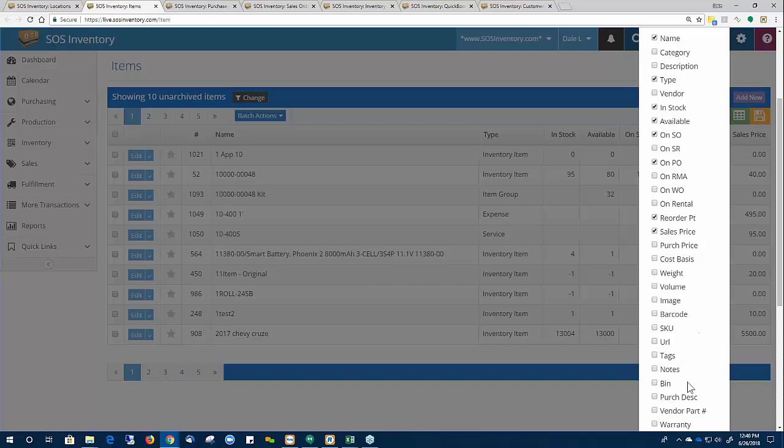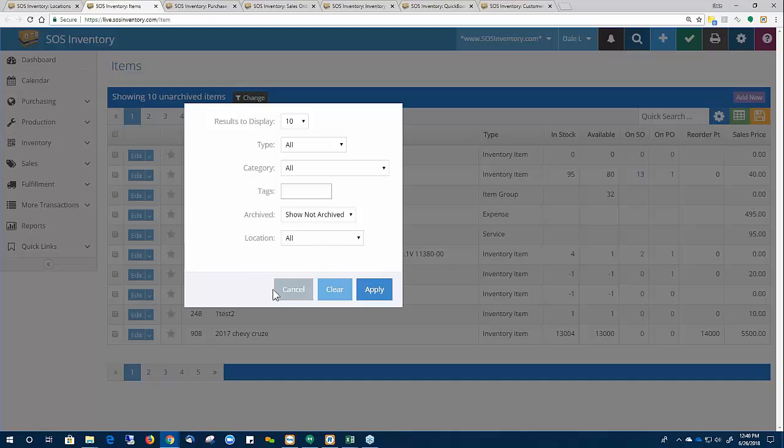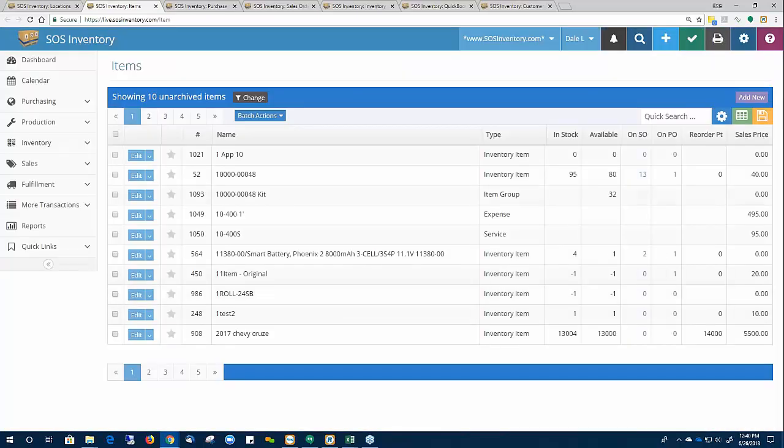It's got any field you want. And then once you select what fields and what filters you're looking at, you can take that screen of information and send it out to an Excel spreadsheet or a PDF. So you've got custom reporting built right into the items list without even having to go to a specific report. So it works out really well.